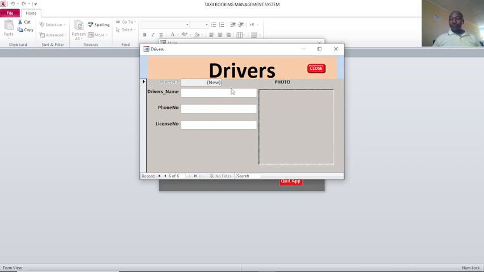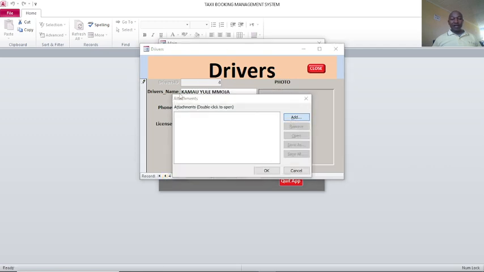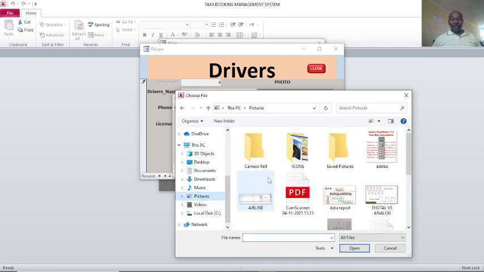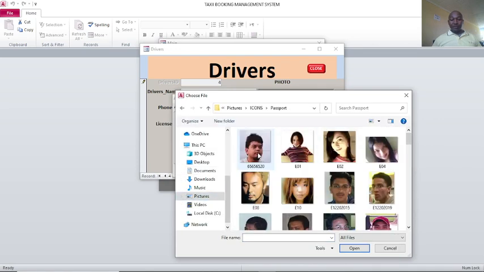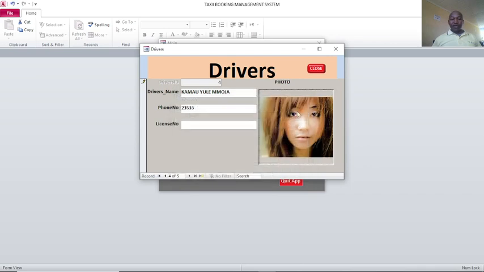You'll notice that the form opens in a new window, but down here you can see there are some captured drivers. You can also capture the photo of the driver. For example, this is our driver today. You see now the system can capture the driver's details.